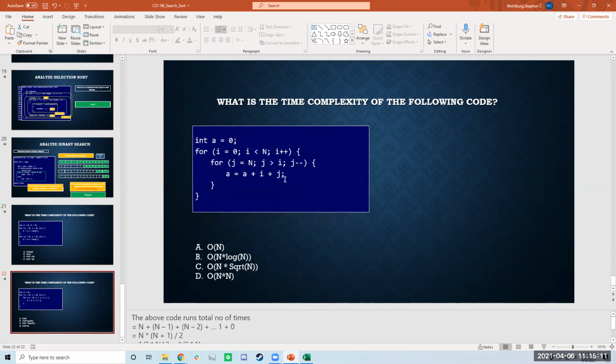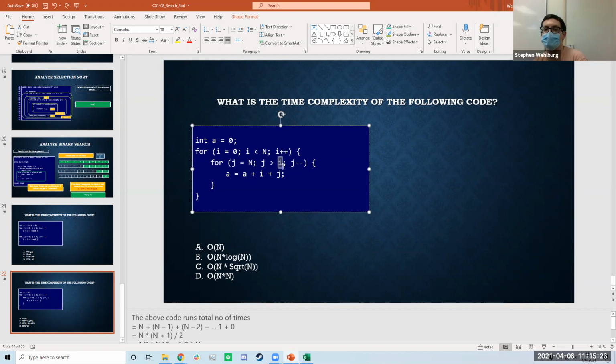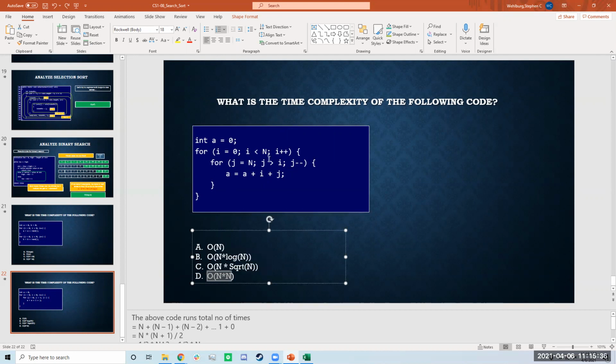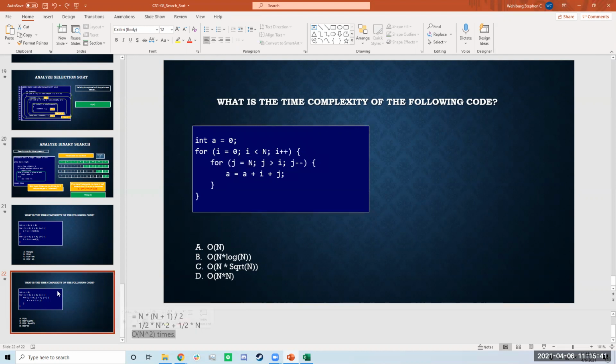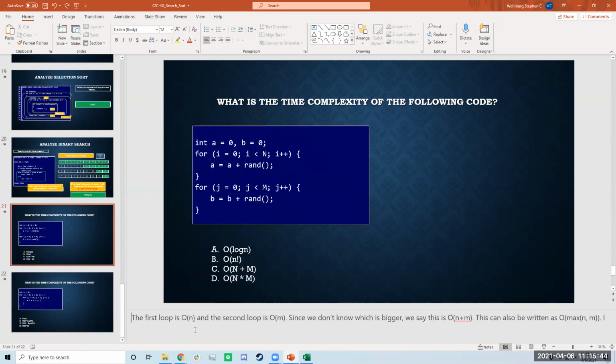And then here, this one, i equals 0, i is less than n, i plus plus, for j equals n, j greater than i, j minus minus. This is the same thing we talked about before. It's checking fewer elements each time, but that's only changing by 1 every time. So this would be n squared. It'd be n times n. Yeah, right there, n squared. And this one says right here, O of n plus m.